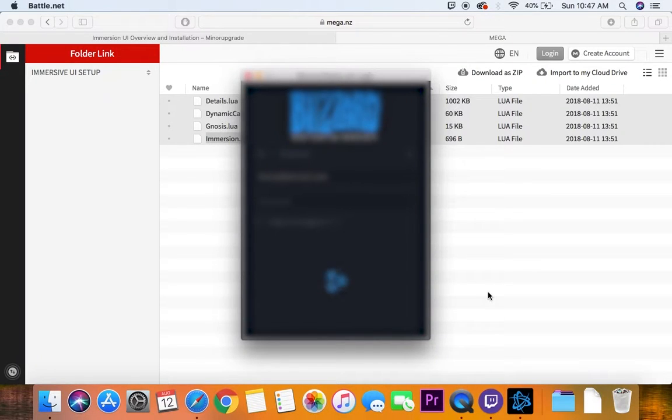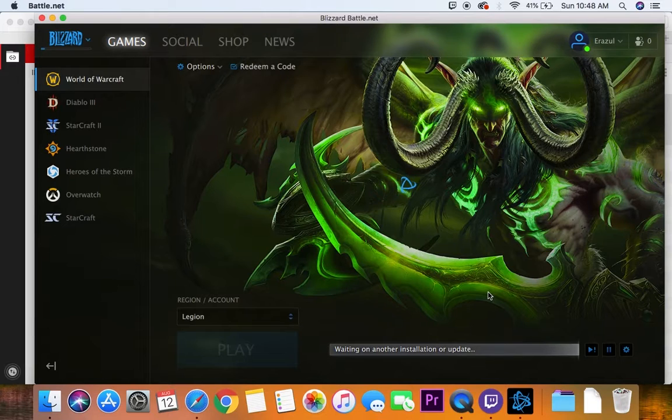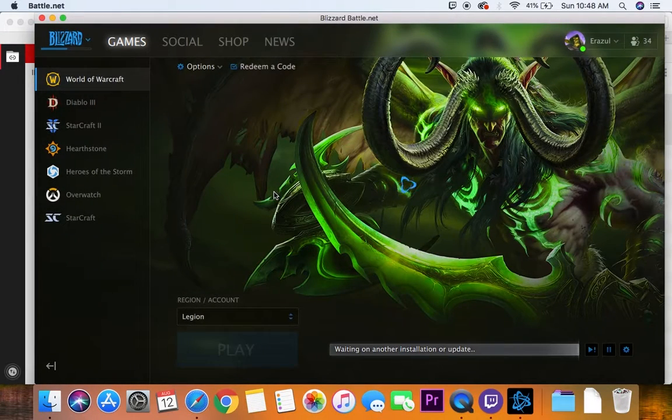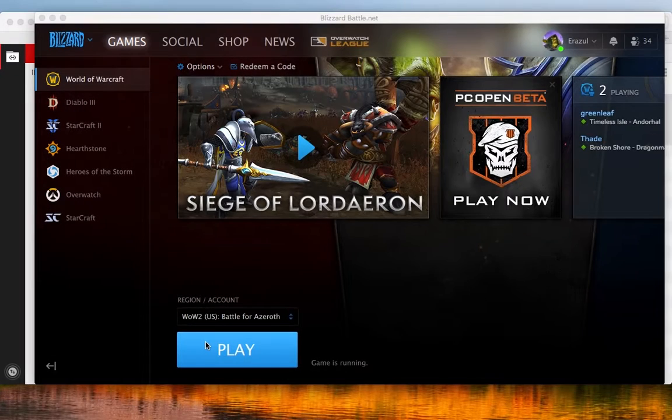Alright, now we're going to skip ahead a little bit. We're just going to log in. Okay, please make sure your WoW is updated. That's going to be the first thing you need to actually do. So we're going to make that step number 1 in an asterisk, I guess. Make sure your WoW's updated. Alright, we'll be right back once it's updated. Alright, we're all set and ready to go. Let's launch this bad boy.